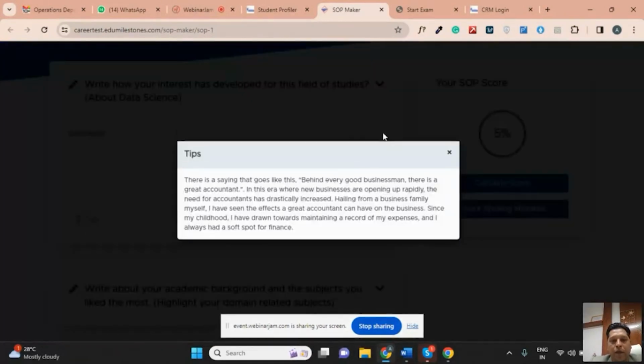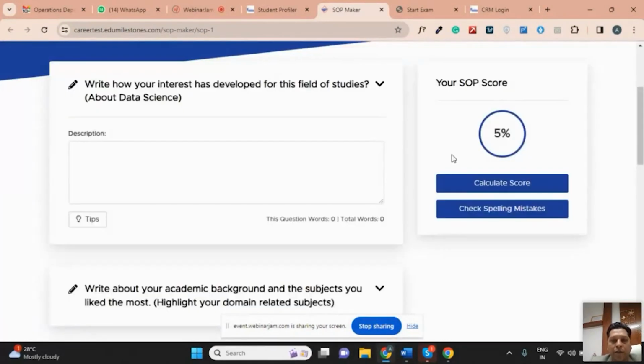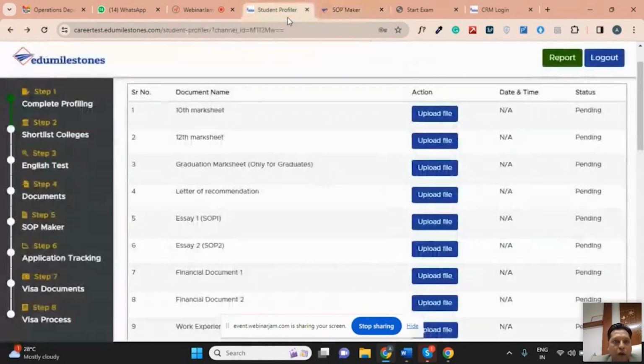There are tips available over here. Certain inputs the student needs to give, and right inside, in real time, the system will check how good that SOP is, right? So we have 2 processes available over here. One, a student can take the help of the SOP maker to write the SOP, or if the student has already written the SOP, the student can straight away upload it, right? So it's a very simple way: a student can upload the SOP or take the help of the SOP maker.